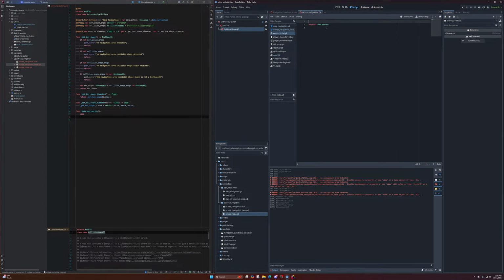The first thing that it's going to have is it's going to be a tool. It's going to extend ref counted, and it's going to have a class name of Autry node. This Autry node is going to have, well, none of these are going to be, actually they are going to be export, just so that we can see them.